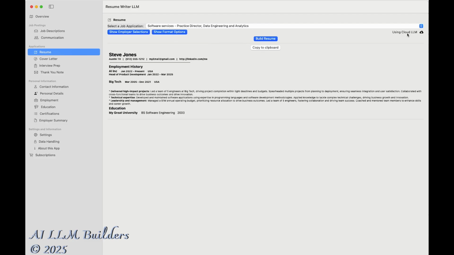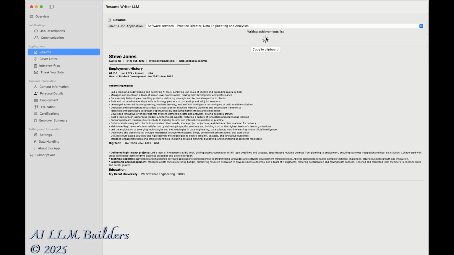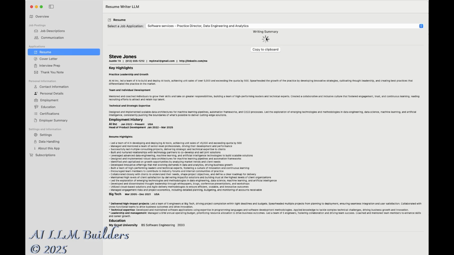And you can see that I'm using the cloud. So this is going to live run the AI in the cloud to build the resume. So when I click build resume, what this is going to do is go off for each of the employers that I have listed in my section. It's going to send the overview for that position as well as the job description. It's going to come back with a set of highlights.